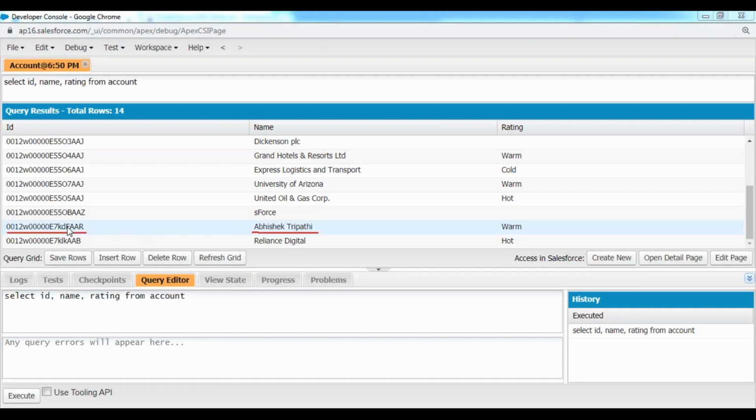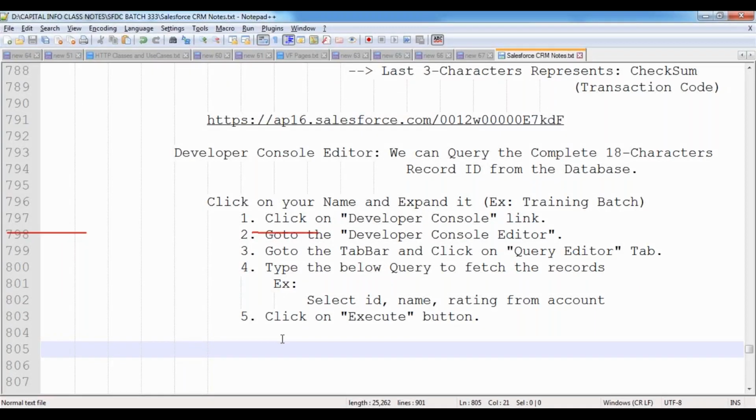Now I want to see this record ID. Just double click on this ID and copy it. We can't modify the record ID here. Let me place this record ID over here.